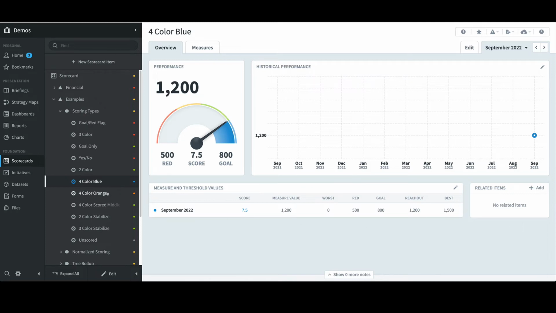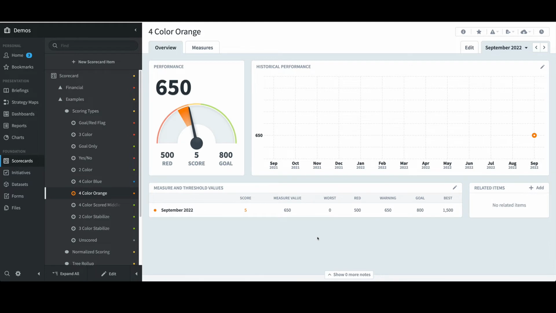Moving on to 4-color orange. This option is very similar to 4-color blue, except the reach out point is replaced with the warning point. For example, an actual that is equal to warning is in orange at a score of 5.